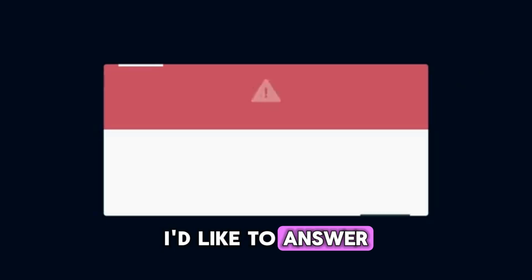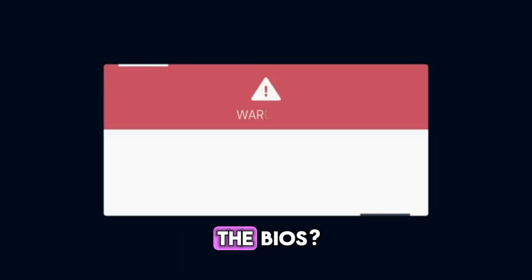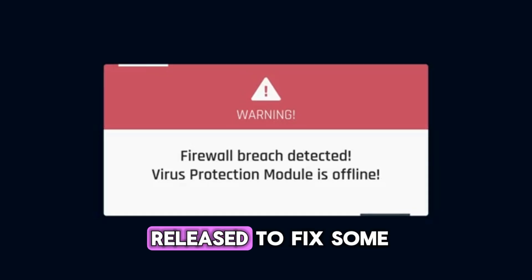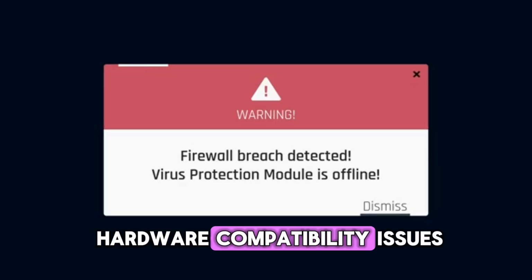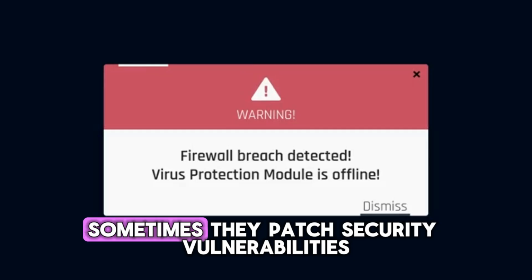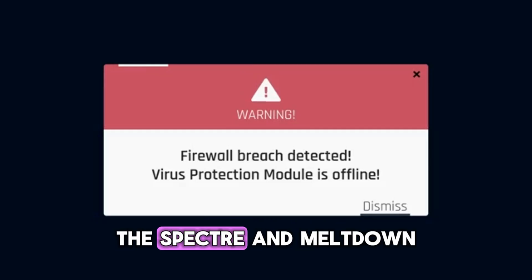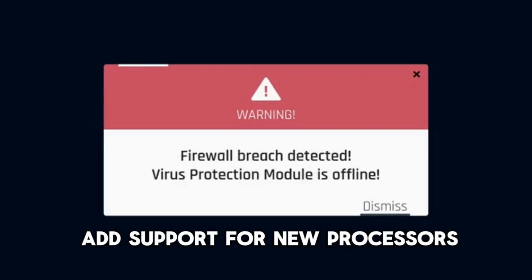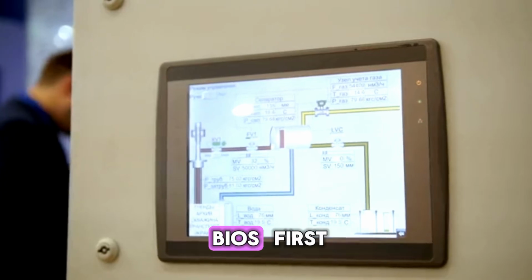Finally, I'd like to answer the question, when should you update the BIOS? Well, in most cases, the BIOS updates are released to fix some hardware compatibility issues. Sometimes they patch security vulnerabilities, for example, the Spectre and Meltdown vulnerabilities, and also BIOS updates add support for new processors. And now, let's see how to update the BIOS.